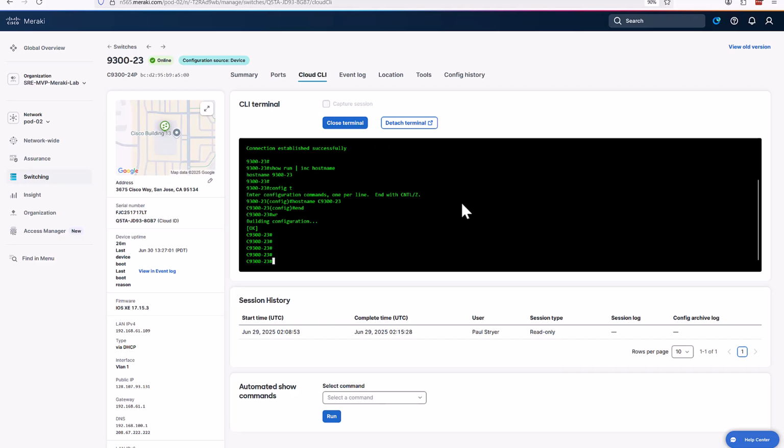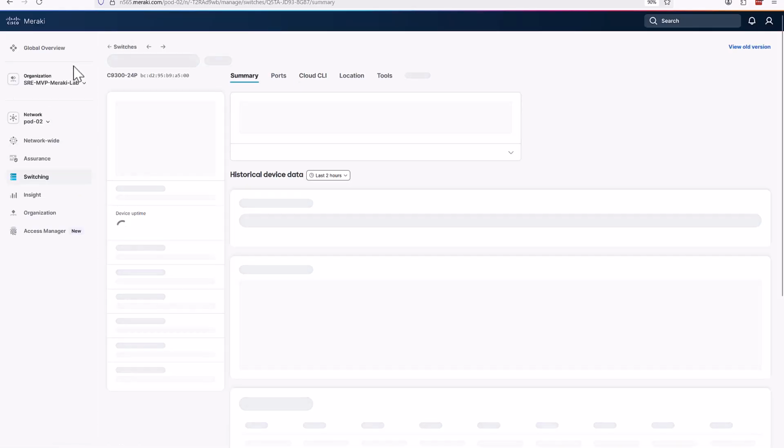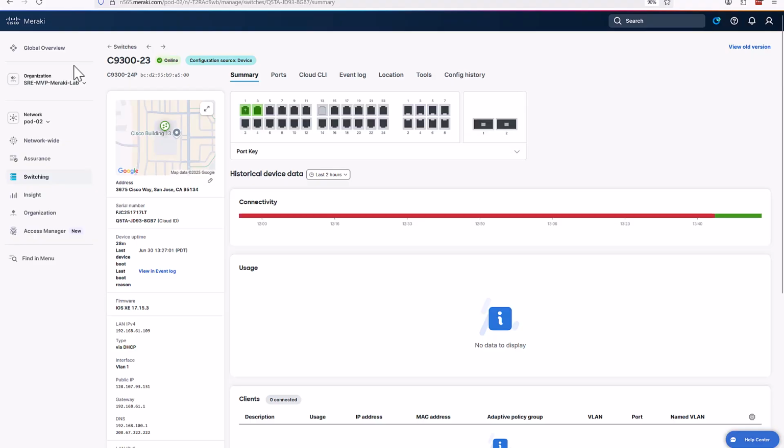As you can see, things have changed in the CLI, and I wrote the config to memory, but notice that the dashboard has not changed yet. Let's go ahead and do a refresh of the page and see if the dashboard has changed. As you can see, the dashboard has now synchronized and has a C in front of the hostname.